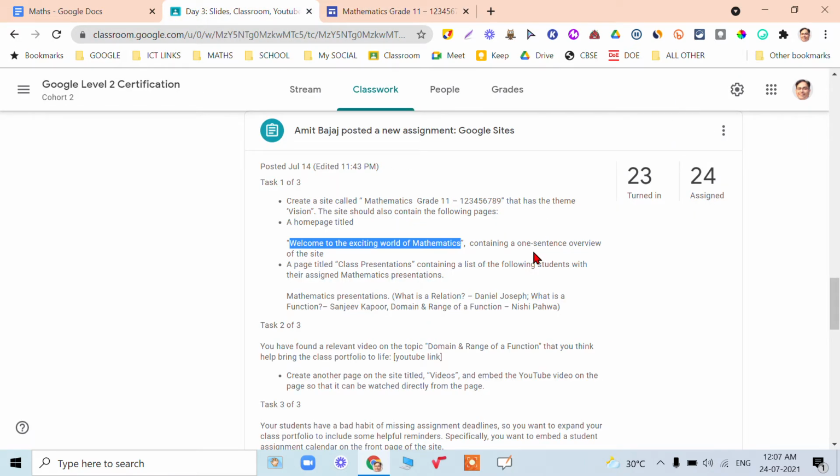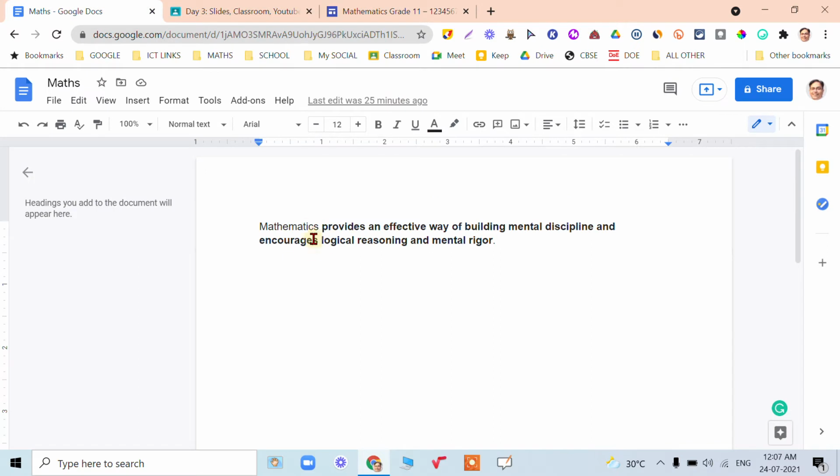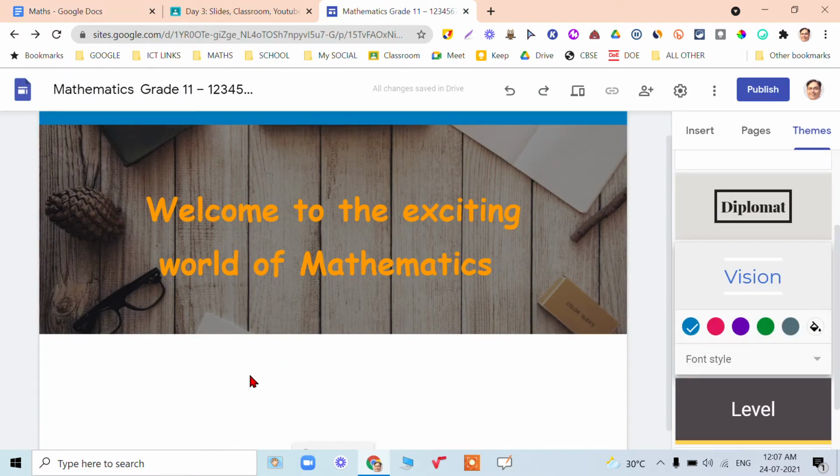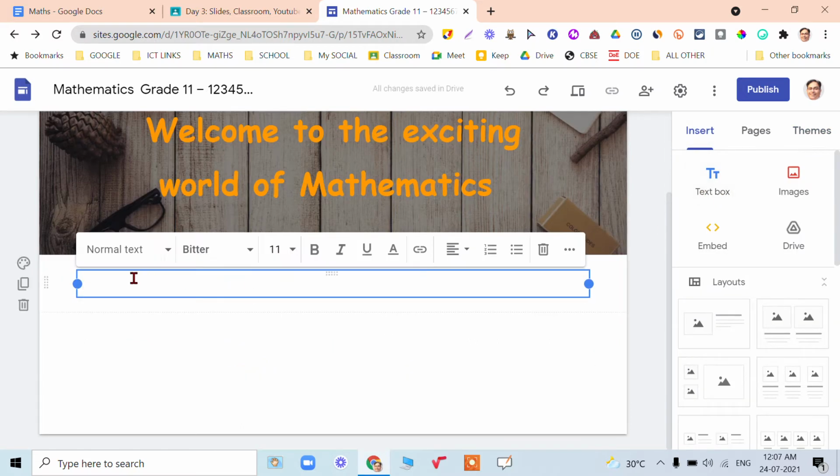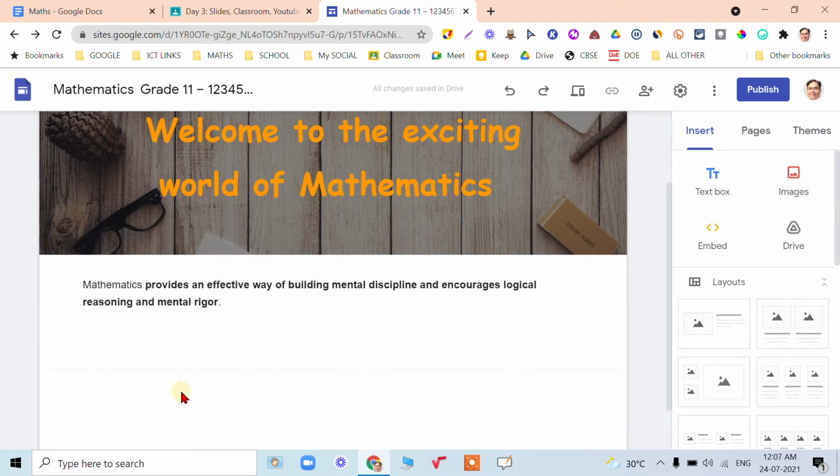Next is containing the one sentence overview of the site. So let's say this is the overview of this site. I copied that and go to insert and text box and paste this. So this is the overview about this site.